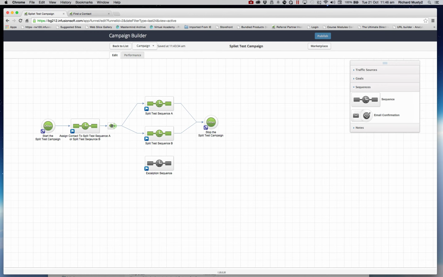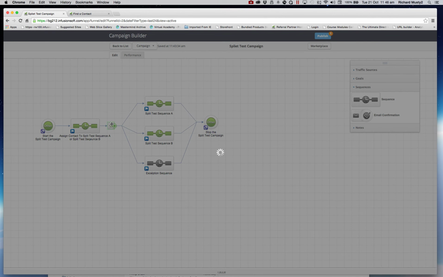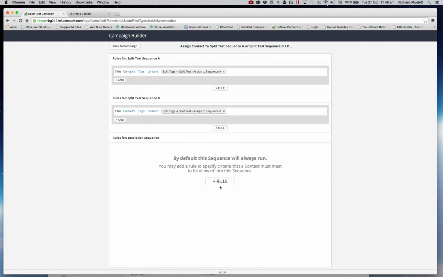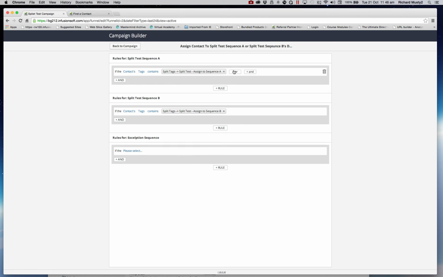Okay, connect it up to the decision diamond, and pretty much the same. Whatever content you want in there, make sure you apply the tag at the end of it to get them out of the campaign, and you go into the decision diamond. That should be exception, not exception. And just make sure you set up the rule, and make sure the rule is that it doesn't contain this or this. Okay, so let's do one.